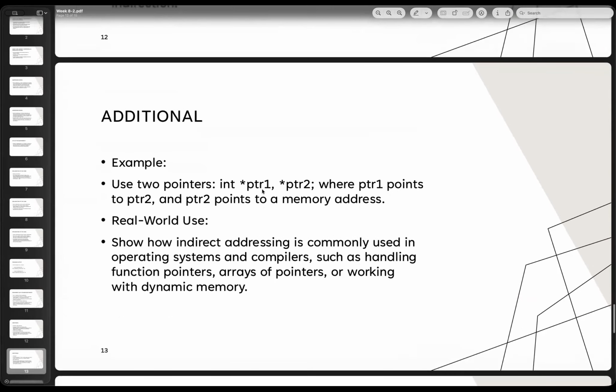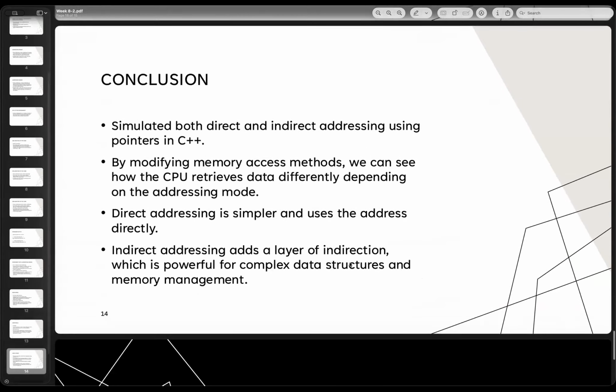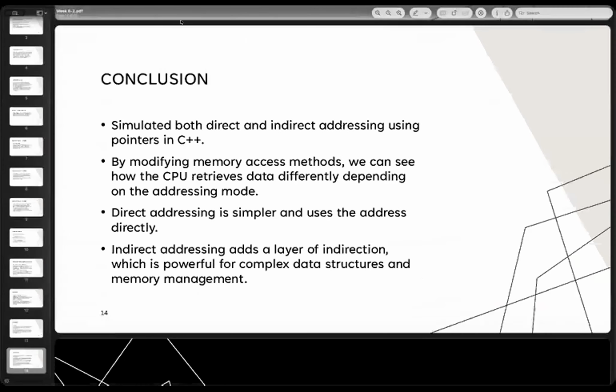I'm using two pointers, let's say pointer 1 and pointer 2. Pointer 1 points to pointer 2, and pointer 2 points to the actual memory address. This is commonly used in the operating system, compared to when we need to handle function pointers and array pointers. Or sometimes when we are working with dynamic memory, we also need indirect addressing. So you need to know how it actually works.